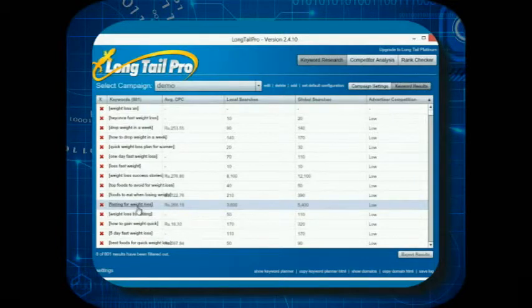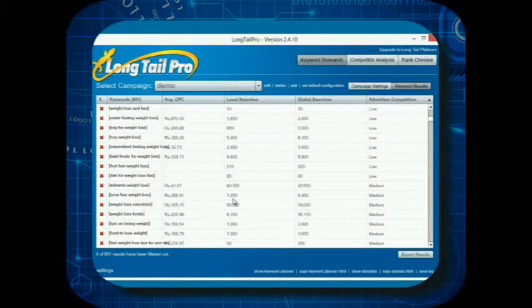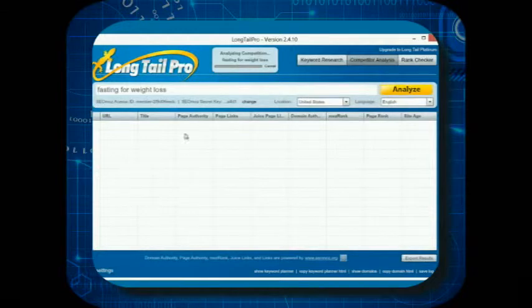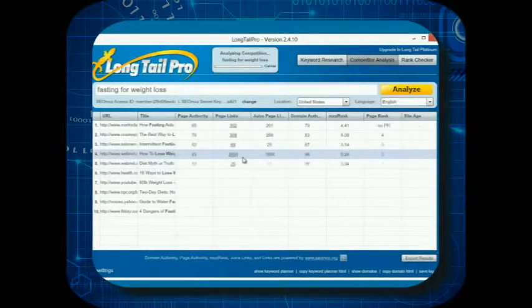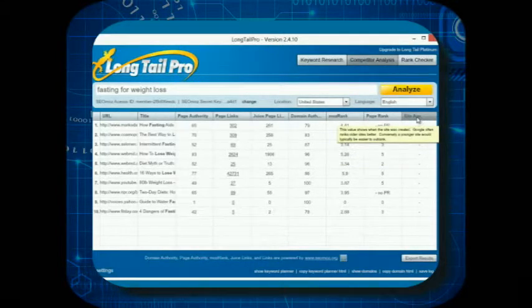So I am selecting fasting for weight loss. Go down to find many more profitable keywords, and here I selected fasting for weight loss. Now you are in the competitor analyzer section. In this section you will get almost all the data about the competition, those who are currently ranking for the keyword we have selected. Analyze the data here like page authority, page links, domain links, domain authority, page rank, and the site age.